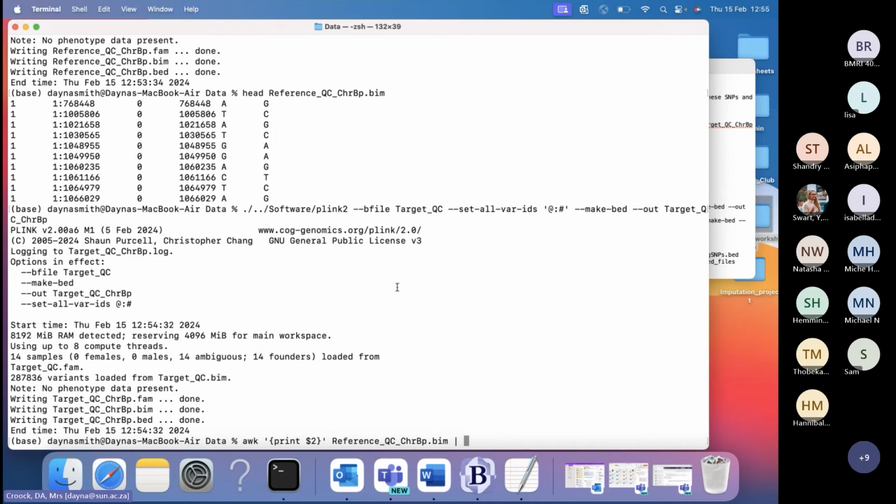Okay. For the next step, we need to sort this file. So we're just going to do that all in one line because it's a cute little line of code. And then we're going to put this in a new file. I just like to call them SNP lists.